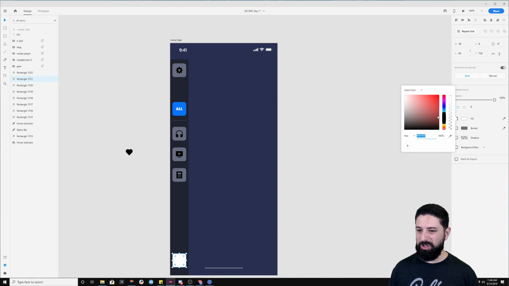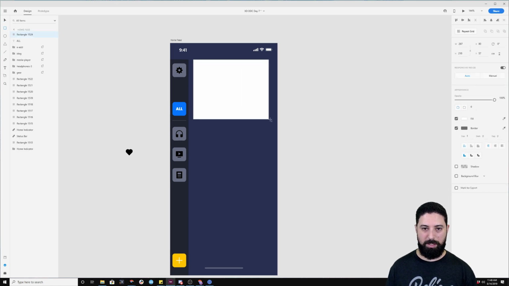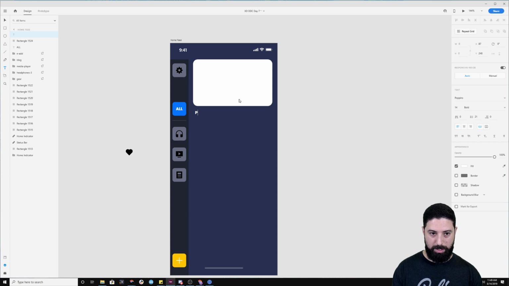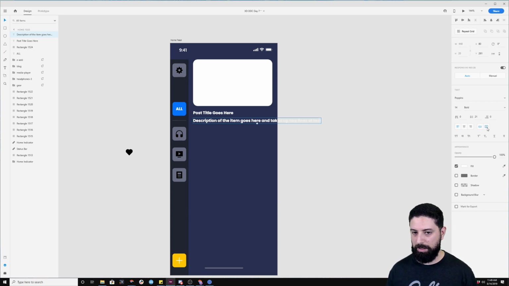Let's make this really quickly. Just something interesting. Blue and orange go really well together. So I'm going to do something along those lines. Maybe a little bit more yellow to it. Cool. I dig how that looks. And now I'm going to start setting up the feeds that I want. So I'm going to come in, I'll add this again, we'll round this off a little bit just to soften that. I'm going to add a little bit of text here, and this will be post title goes here. And we could have maybe description of the item goes here and takes up 2 lines of text. All right, great.